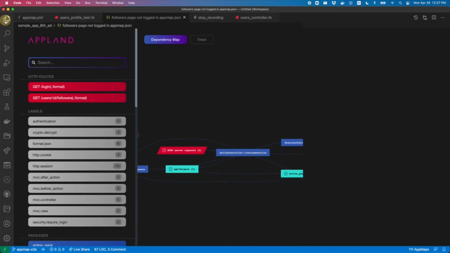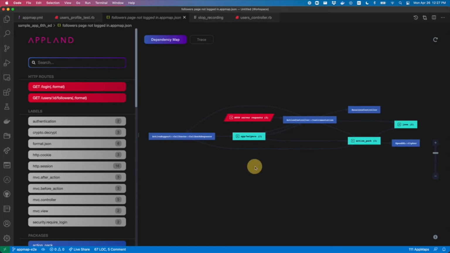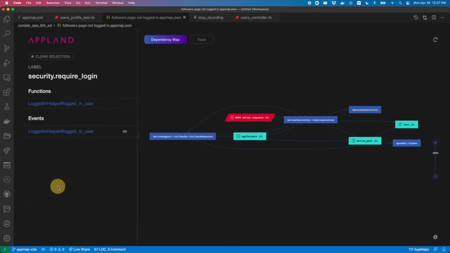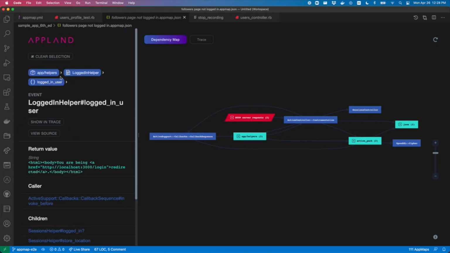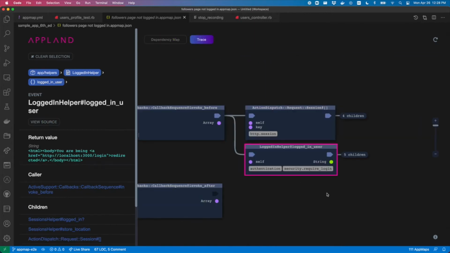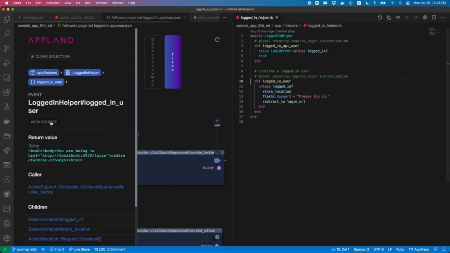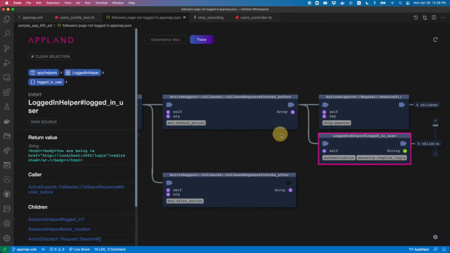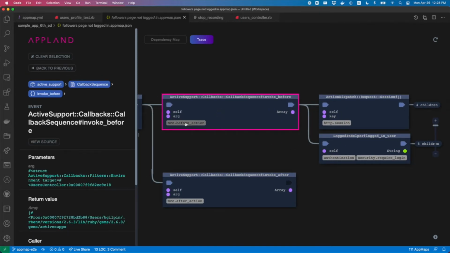From the second AppMap, I can see how the login security works. Clicking on the label Security Require Login takes me right to the function that requires the user to be logged in, and redirects them to the login screen if they aren't. I can see that the login requirement is triggered by a before action.